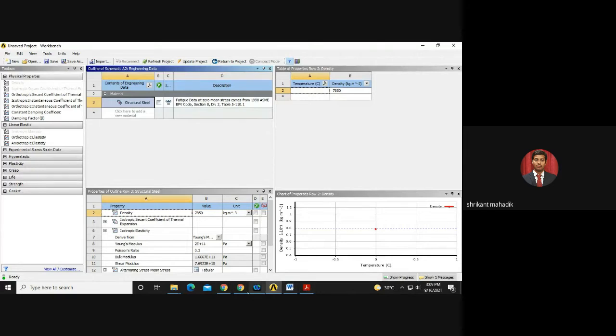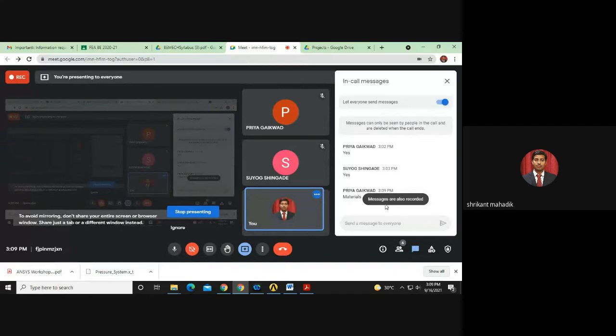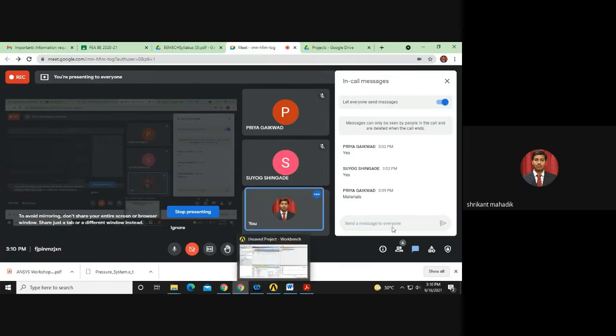Have you attended the last practical? Yes, Priya, you are saying about the materials. That means the material selection part. Is it right? Or adding a new material like that?